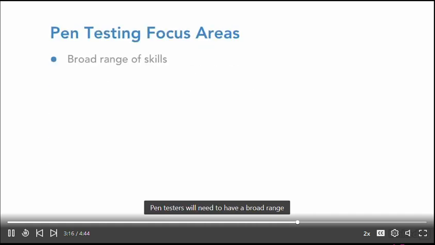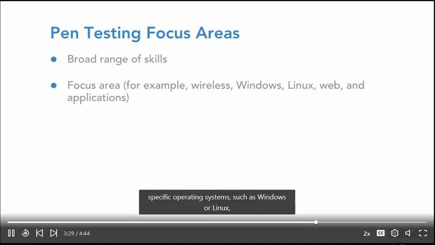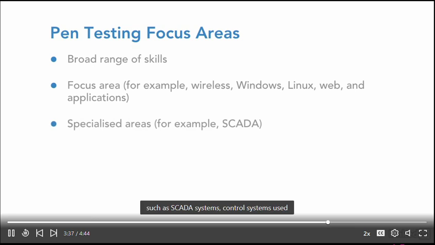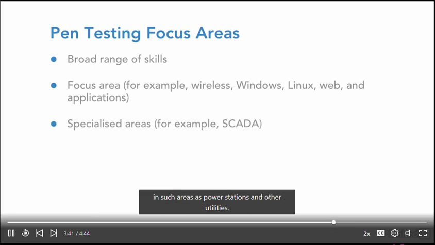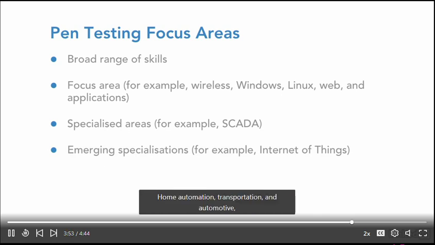Pentesters will need to have a broad range of skills across networks, operating systems, and common applications. Most testers will then focus their skills on something such as wireless networks, specific operating systems such as Windows or Linux, specific services such as web, or specific applications. Already there are some specialized areas such as SCADA systems, control systems used in such areas as power stations and other utilities. The explosion in technology that's occurring with the Internet of Things means there'll be many more specialized areas: home automation, transportation, and automotive, industrial automation, e-health devices, and so on.